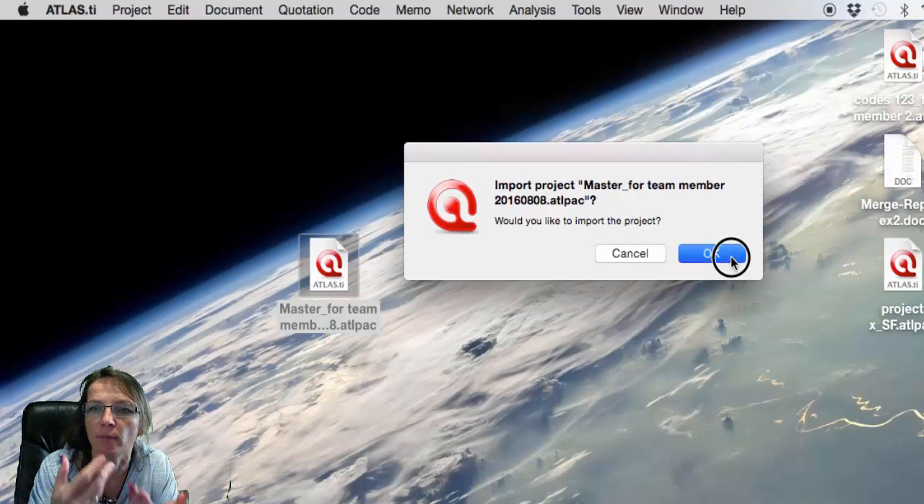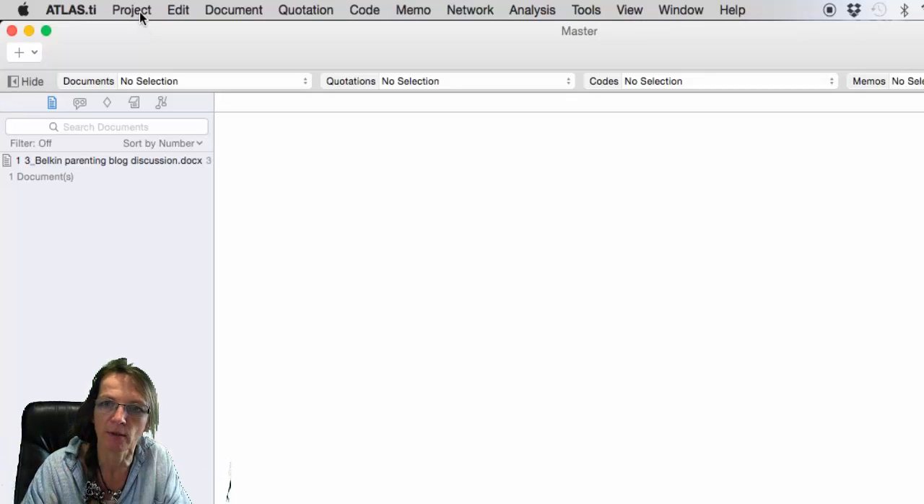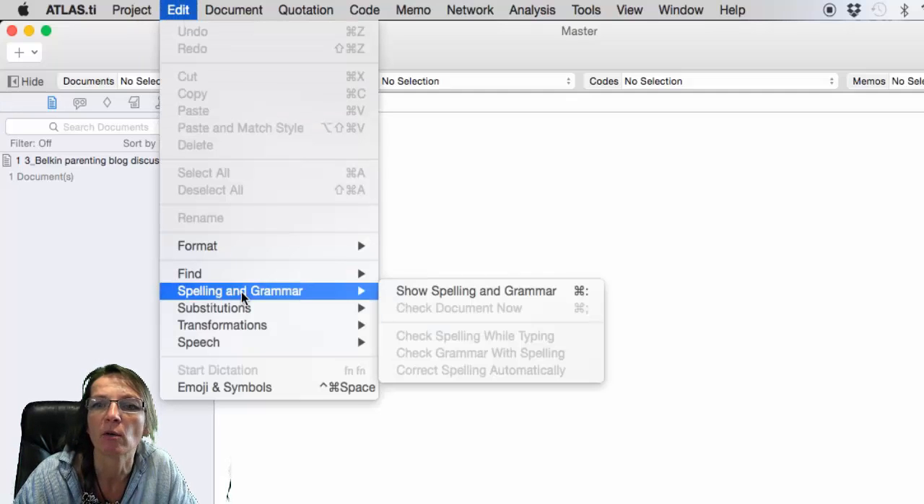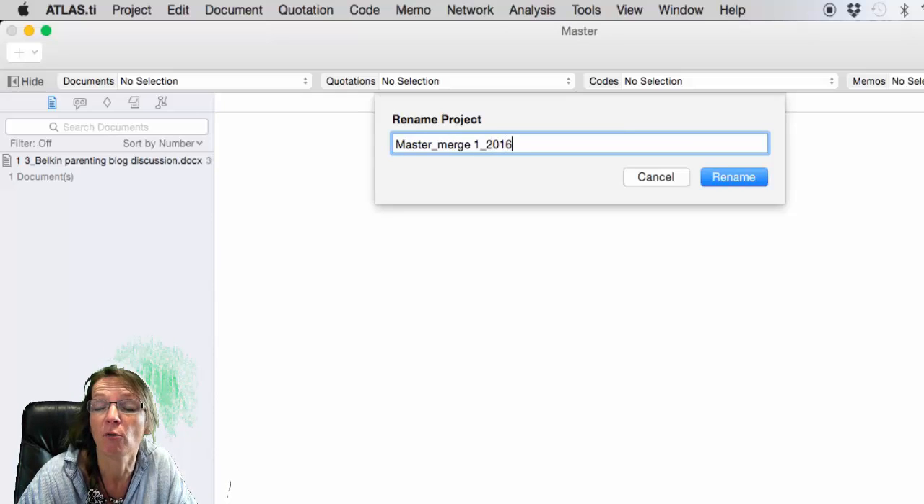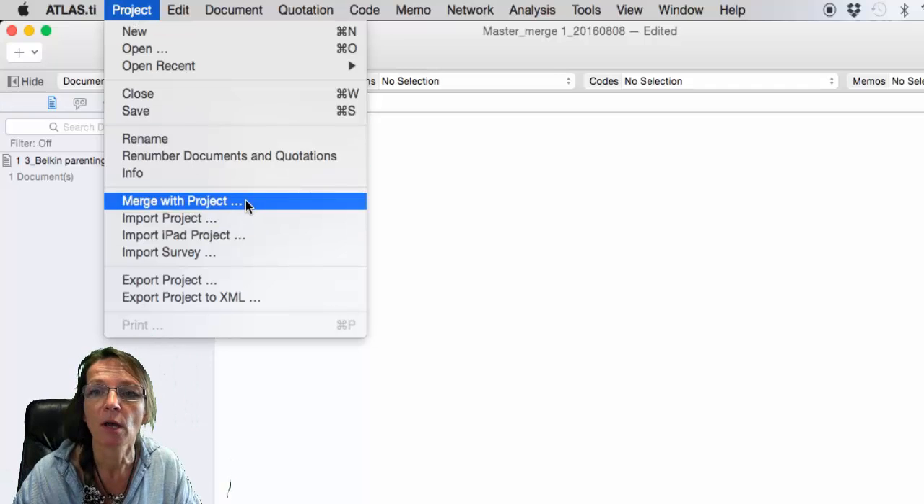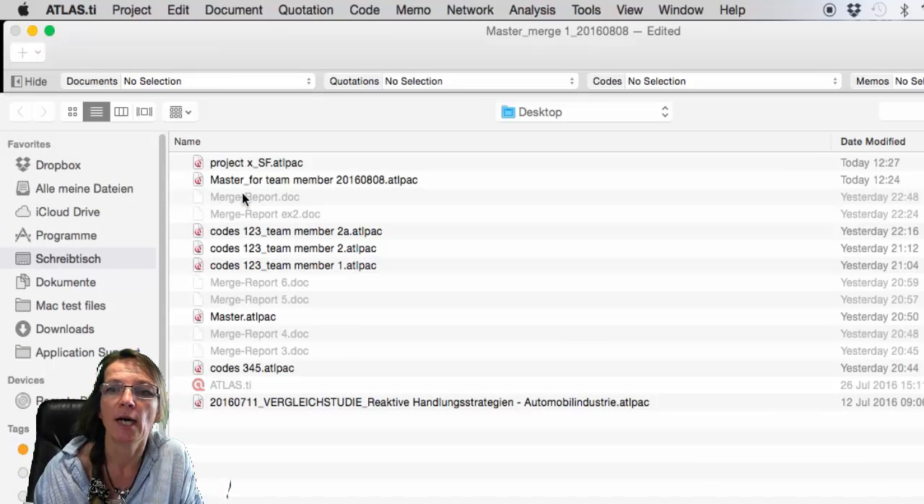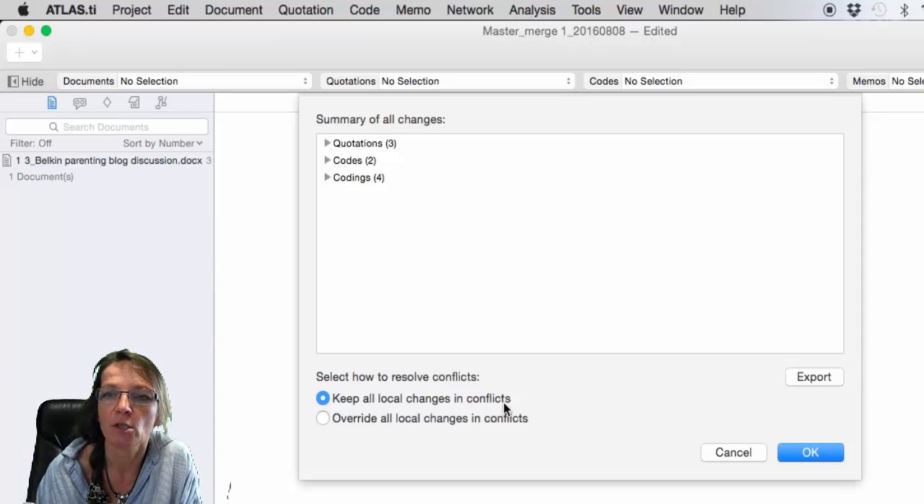So now I'm the project administrator again, and I'm opening the master project, because now I want to merge that team member's project into the master. The first thing I'm doing here is again renaming the master file, calling it merge one. So now it's the first merge round. I'm adding a date to this project file. This is not a must, but it makes it easier to recognize different versions of your file later on. So now I go to Project, Merge with Project, and I select the project of my team member, so it can easily be seen. Now it's amongst the different versions because it's called Project X, and then there are my initials.